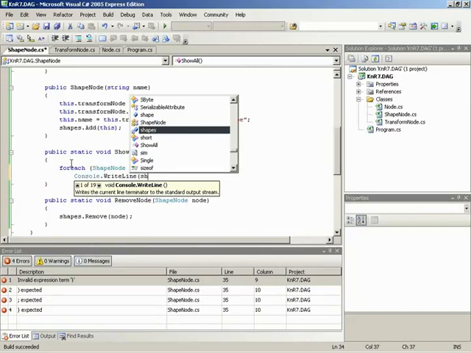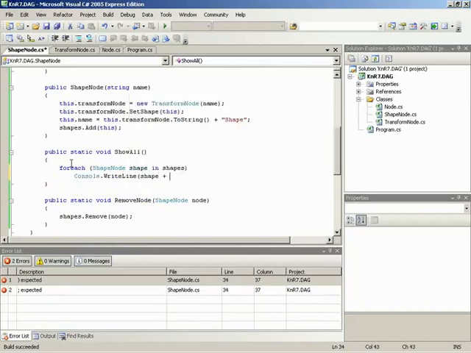So we'll say write out shape plus, and then I'll add on to that a string so I can start a square bracket. What I want to have happen is we see the name of the shape node and then in brackets the name of the associated transform node. So I'll add a string onto this, put a space and then an opening square bracket, then add on to that shape dot transform node. And then we'll add on to that the closing bracket. Okay. Then we can close off the write line and end the statement.